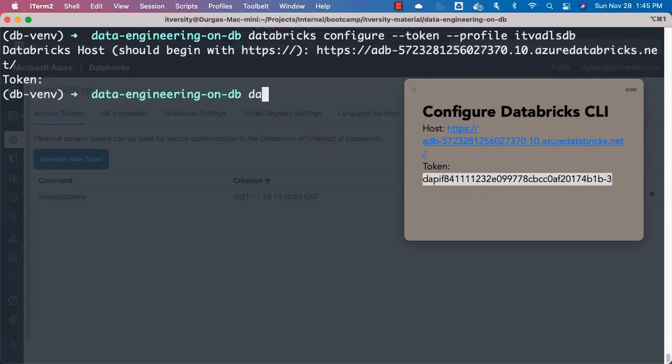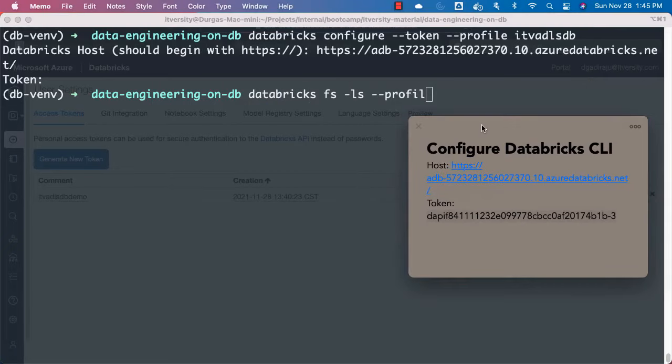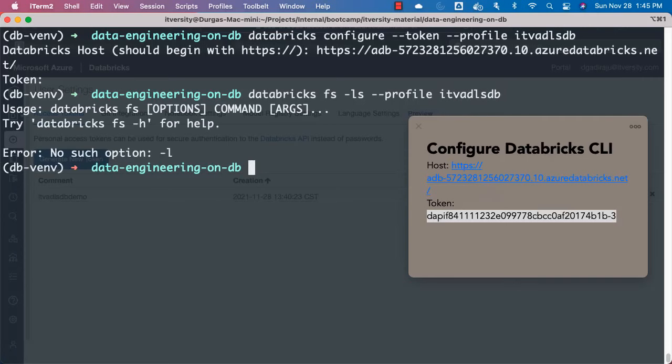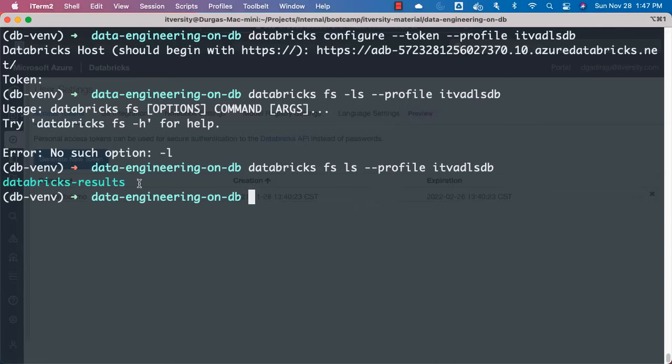Now you should be able to use the command called databricks fs ls with the profile. The profile is nothing but ITV ADLS DB. If everything is configured properly, we should be able to see some results. There seems to be some typo somewhere. That's why it is not working as per our expectations. There should not be a hyphen before ls. Now let's hit enter. You can see that the command runs successfully without any issues.